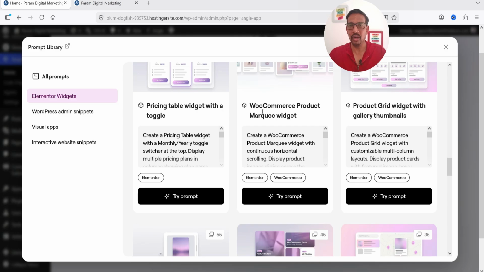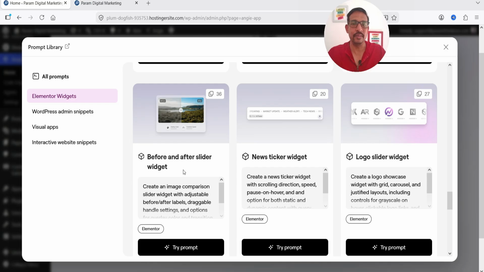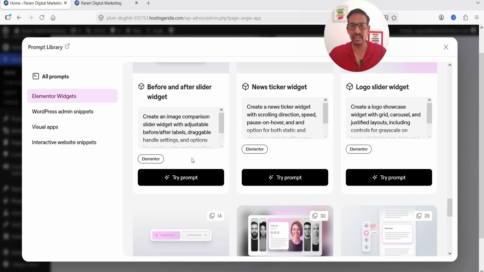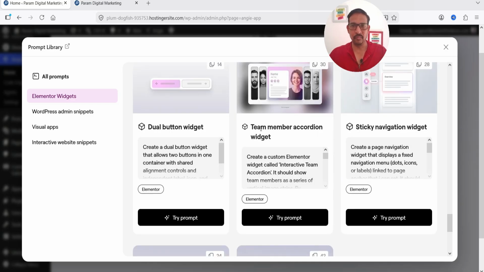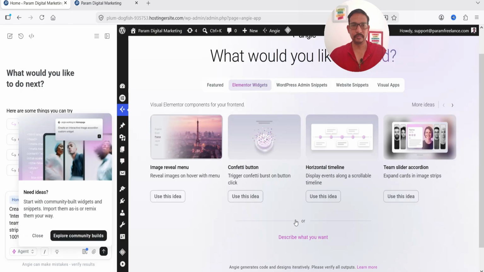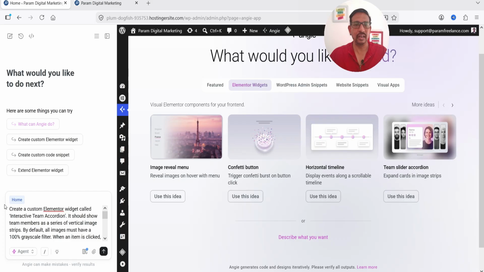In a previous video, I've shown you how you can create the WooCommerce product marquee widget and how you can create a before and after image slider widget. Now we are going to use this prompt, team member accordion widget. Let's click on try prompt, and it will add that prompt in Elementor Angie.